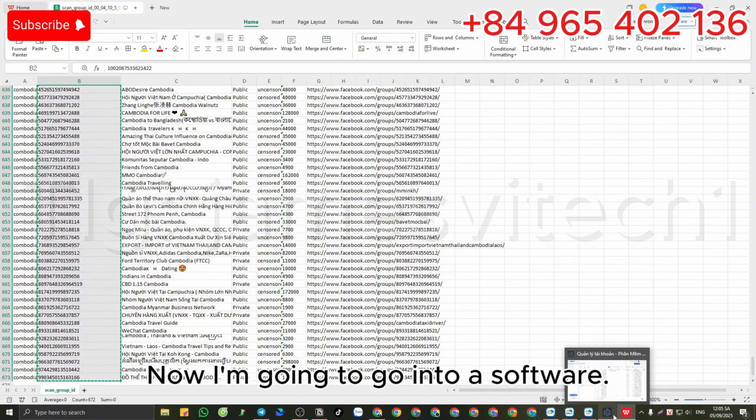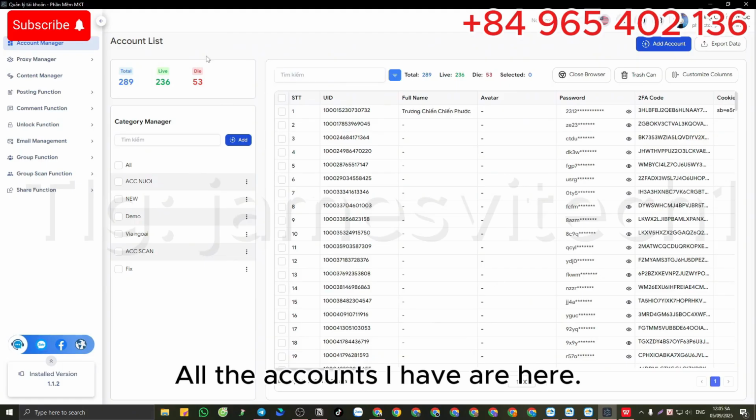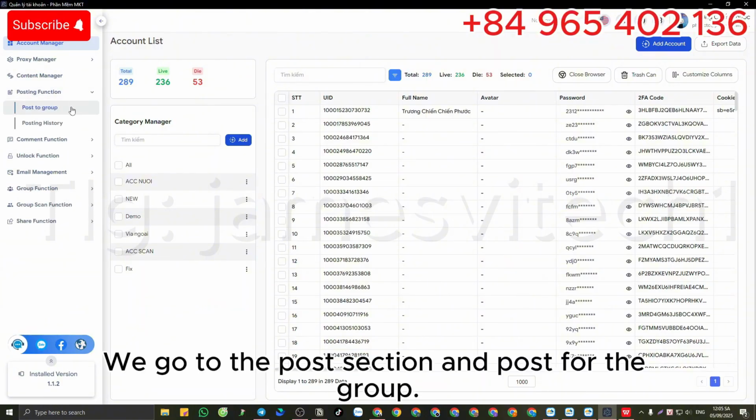Now I'm going to go into the software that helps us post automatically. All the accounts I have are here, nearly 300 accounts, for automatic posting to all these groups. We go to the post section and post for the group.